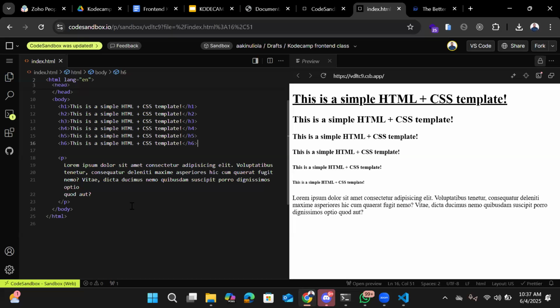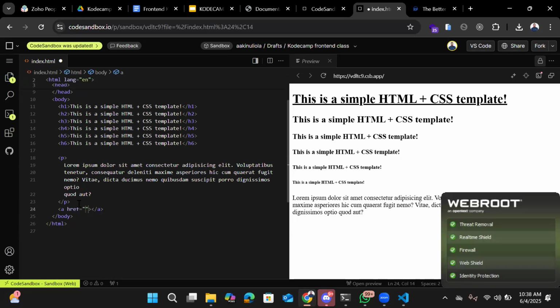The next one I'll be talking about is the link tag. On your website, you would want to link from one page to another. So there's an A tag in HTML, and it also has an attribute, the href attribute, which is where you're going to add your link.